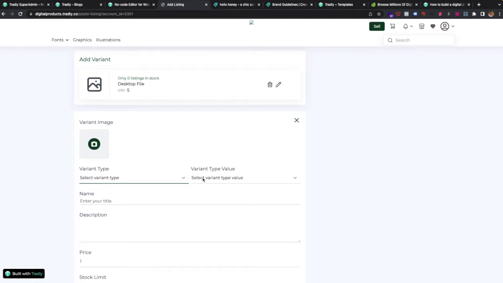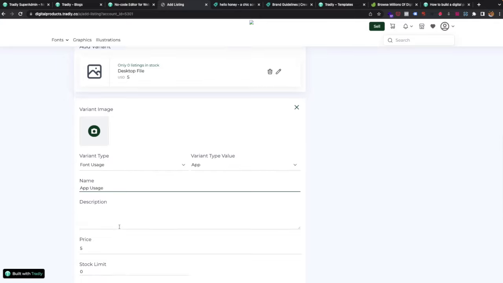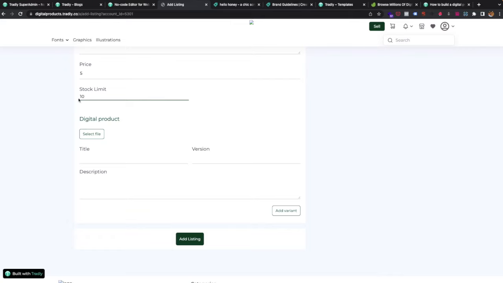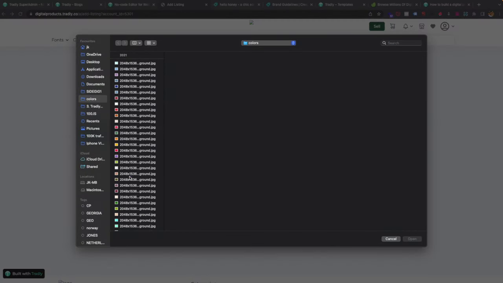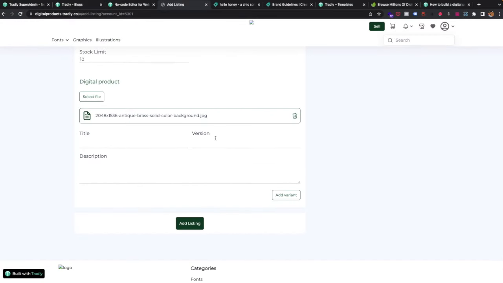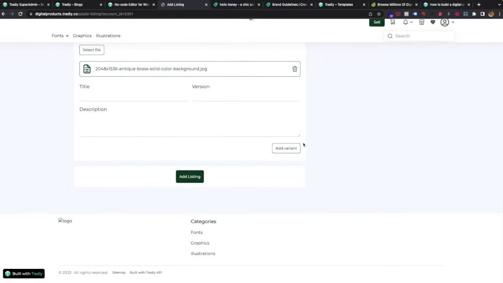So font usage, no, sorry, font usage, app. Maybe for app we sell at a costlier price, so app usage. By default, I think the stock limit should be 1. And then let's add an image. As I shared previously, if you want to deactivate all these things, you can deactivate them as well.